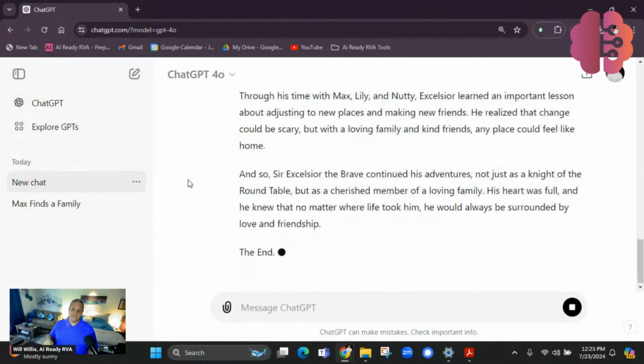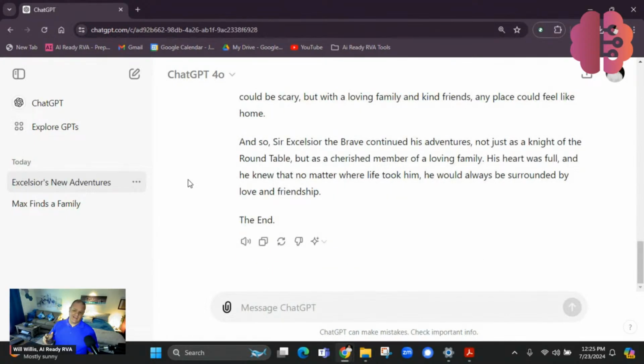Now, what happens if there's something in there I don't like? I'm like, oh, I don't like his name as Excelsior. I wanted him to be a knight of the round table. Let's change his name. Let's make his name Excalibur. So I gave it a prompt: rename the dog Excalibur, like the sword from King Arthur.